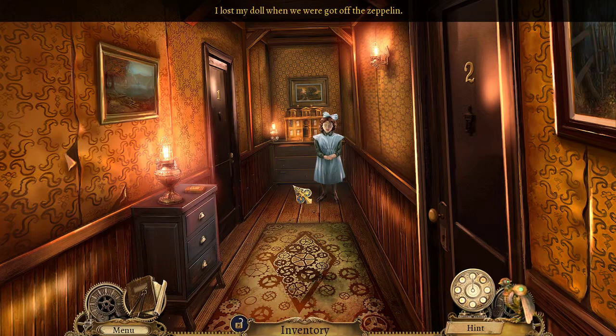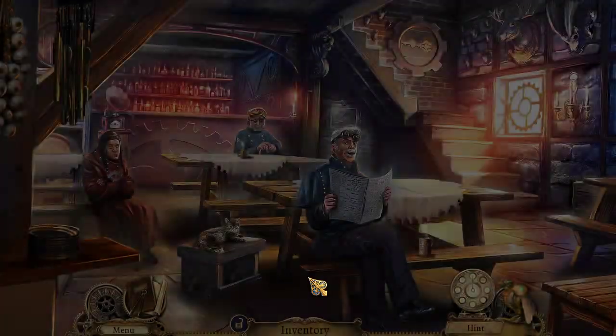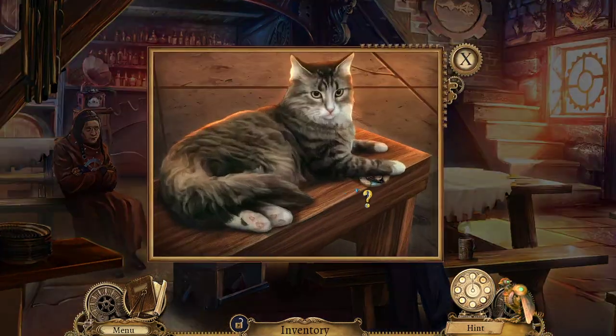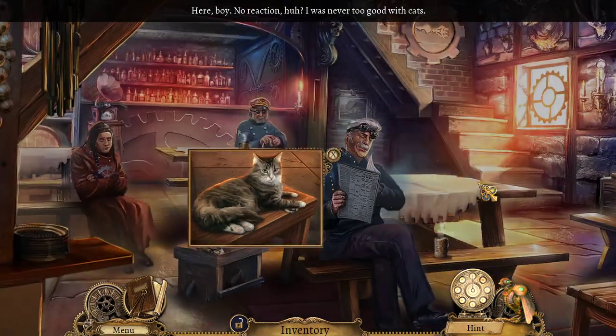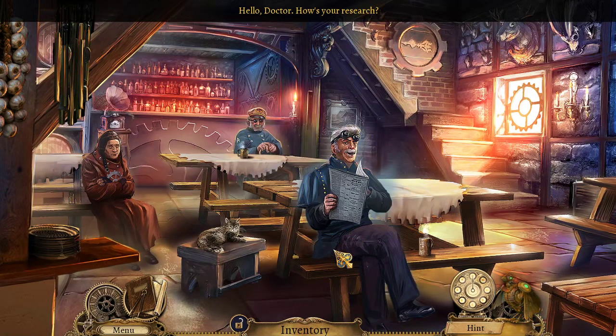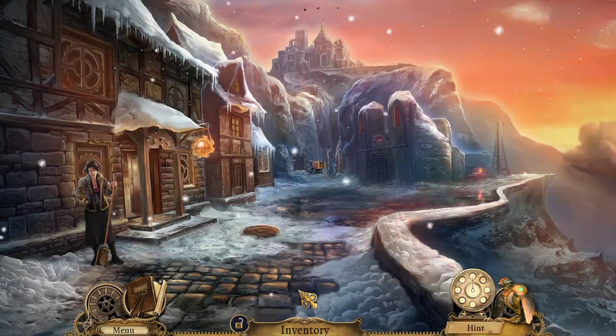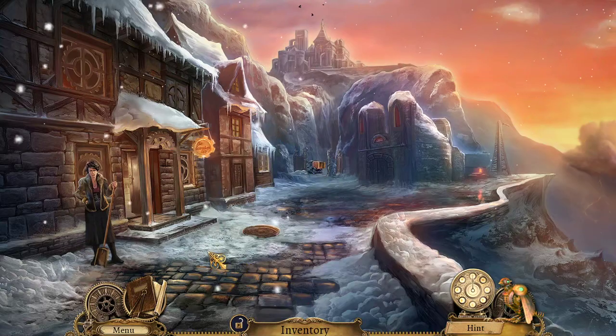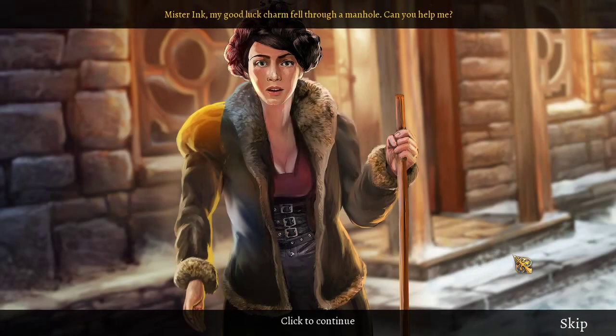I lost my doll when we got off the Zeppelin. When we got off the Zeppelin? Nice. Let's go. So this is another one of those tokens. Hello, Doctor. How's your research? It's going fine. The barmaid's out here. Mr. Ink, my good luck charm fell through a manhole. Can you help me?